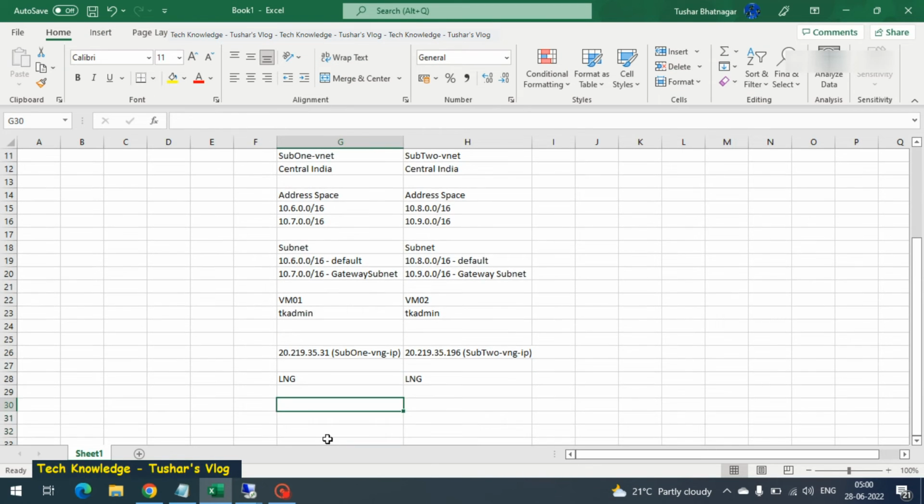So the next step is connection. And here also we are creating a connection. In this connection, we are pointing to the VNG of this subscription and the LNG of this subscription. Same way, the connection of the second subscription, we pointed to the VNG of its own and the LNG of the other one. So in connection, we are defining the cross connections of the two subscriptions of the two sites.